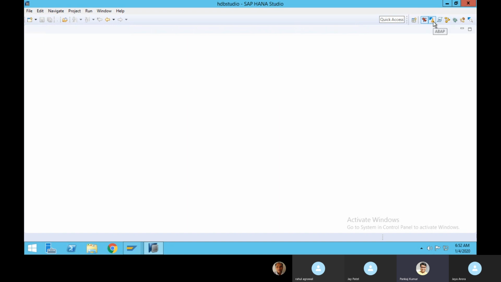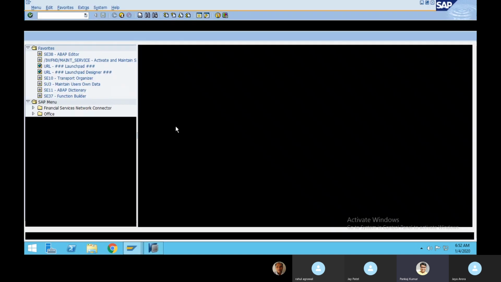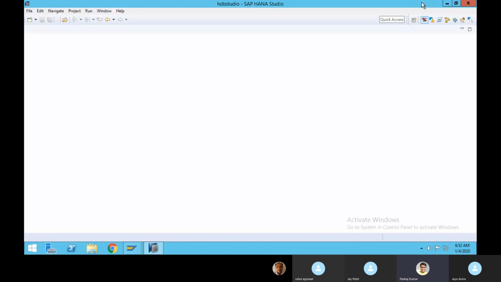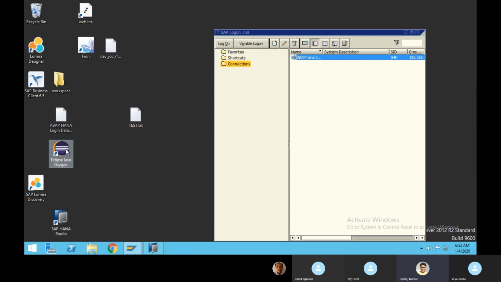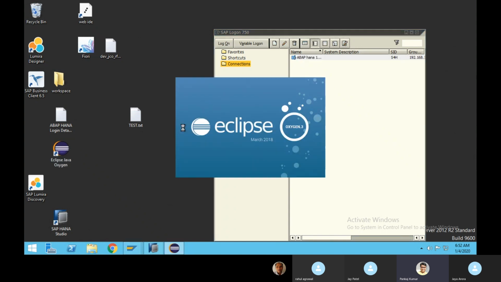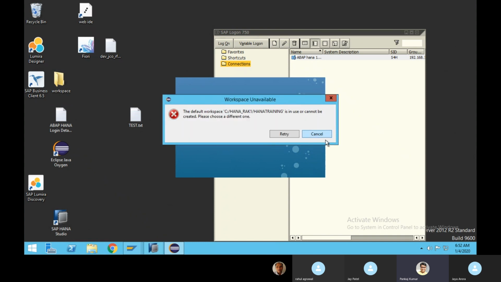Whenever we have to create anything like an AMDP class or CDS view, we go into our ABAP perspective. You won't be able to create a CDS view or AMDP class with the help of ABAP GUI. You will not be able to create it from here. You must use either SAP HANA Studio or ADT, ABAP Development Tools on Eclipse. You have to open Eclipse, and if ADT is installed and you have proper access to connect with the system, you will be able to do so.